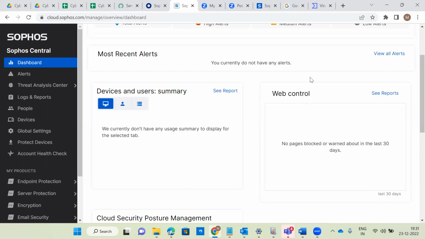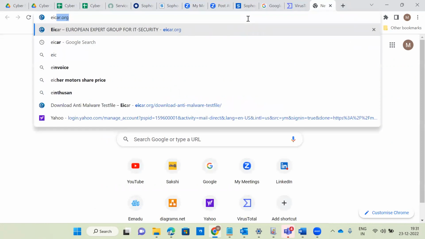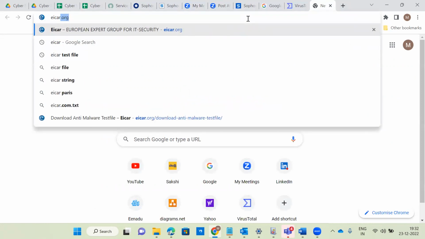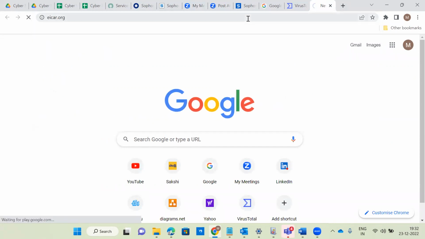Web control. For example, I showed yesterday also, iCar. What is iCar, guys? Interview question: what is iCar?